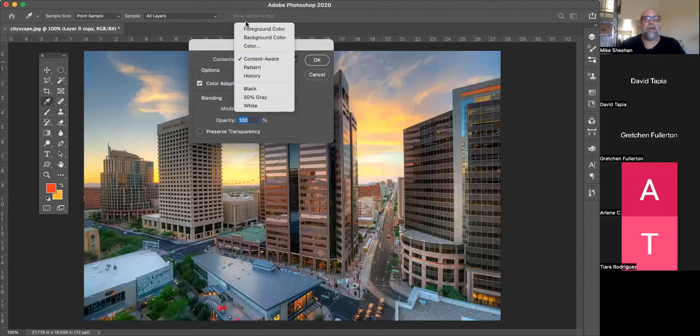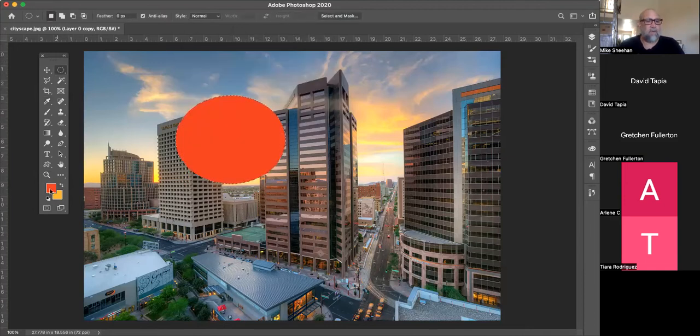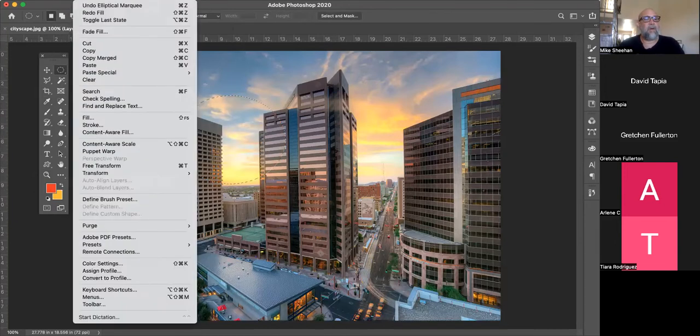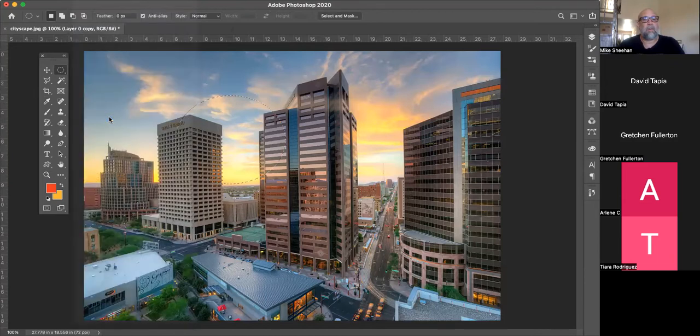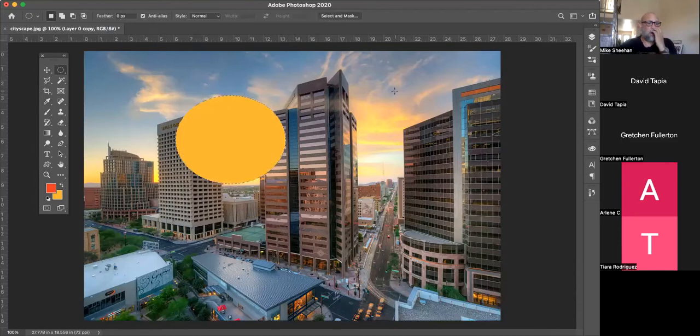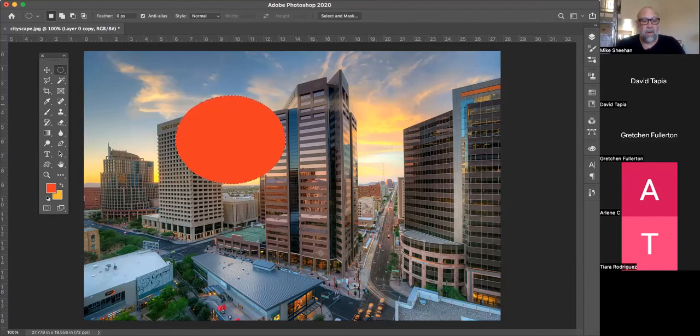Under Edit, I'm going to drop down here, and I can go Fill, okay? It gives me the option of foreground or background color. So I'm going to go foreground color, and it fills with the foreground color right here. Now if I go back and Fill with background color, it will fill with the background color. That's the two ways you can fill. And by the way, the hotkeys for that are Option-Delete for the foreground color, and Command-Delete for the background color.